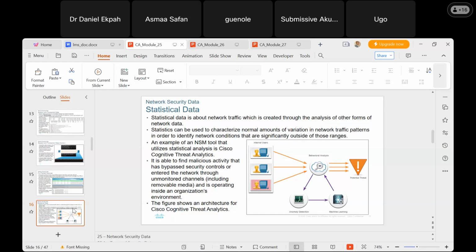An example of a tool utilizing statistical analysis is Cisco Cognitive Threat Analytics. This is one that can help you to create that statistical data about network traffic. It is also able to find malicious activity that has bypassed security controls or entered the network through unmonitored channels, including removable media, and is operating inside an organization's environment. The figure shows an architecture for the Cisco Cognitive Threat Analytics. So with this, it gives you more insight into some of the malware that actually bypasses the network.